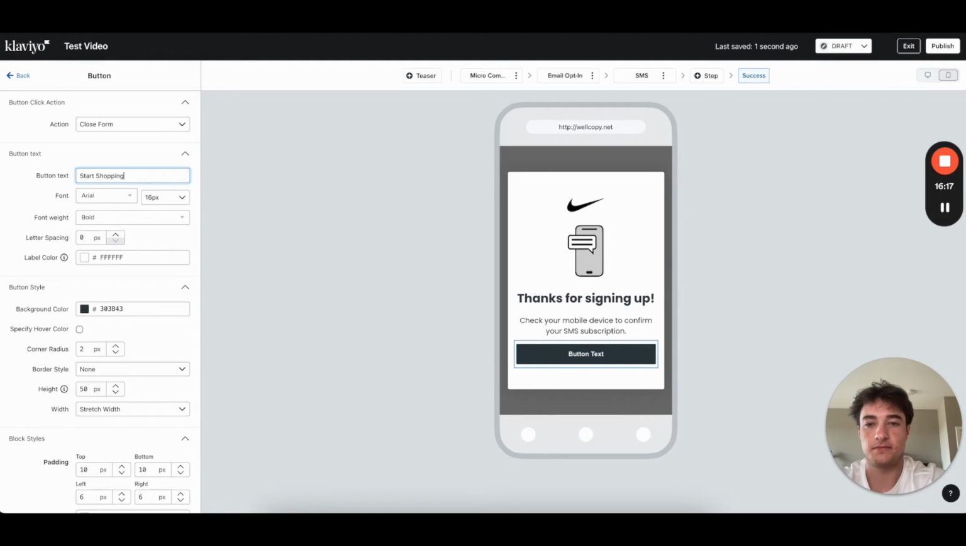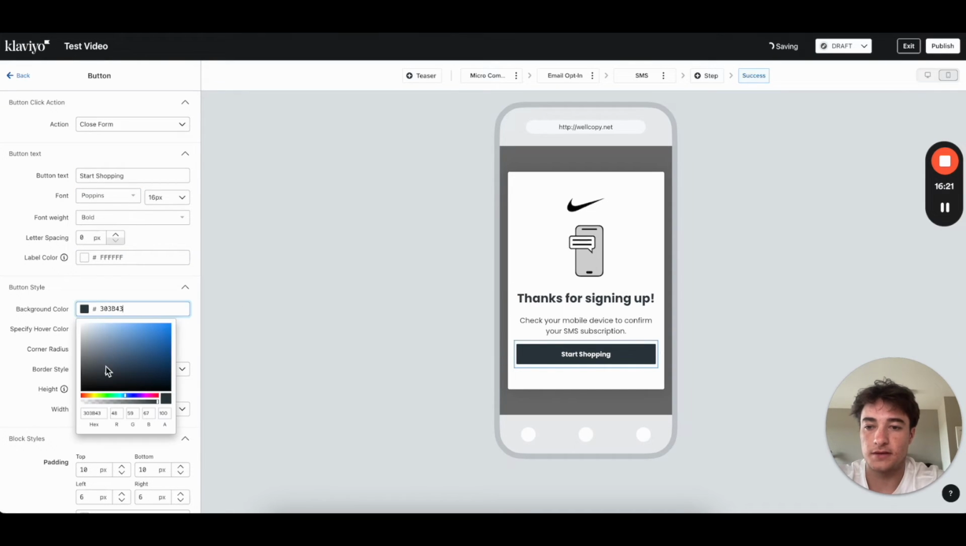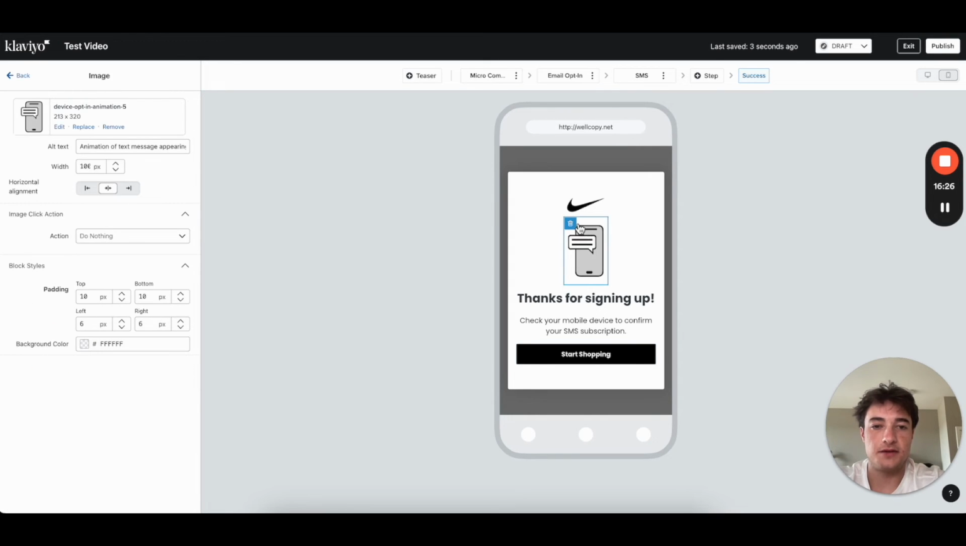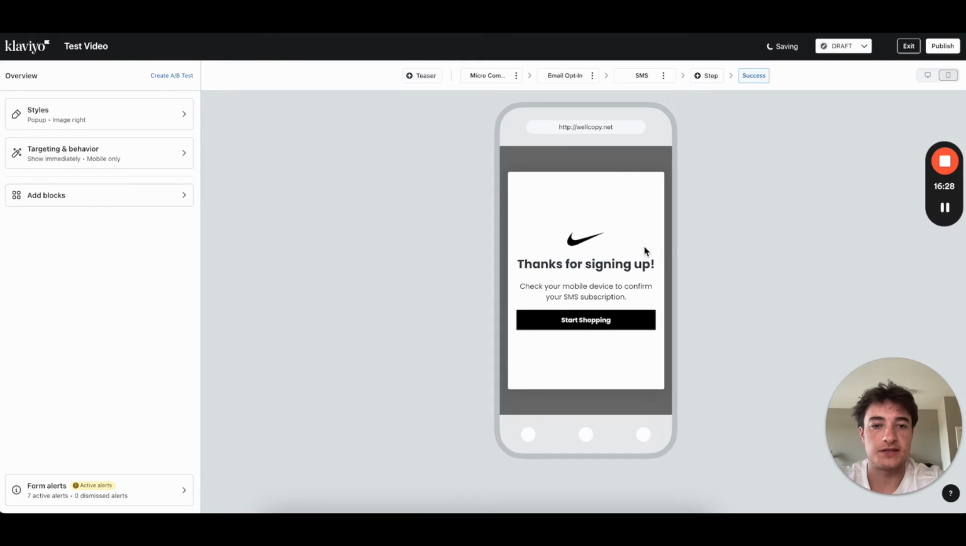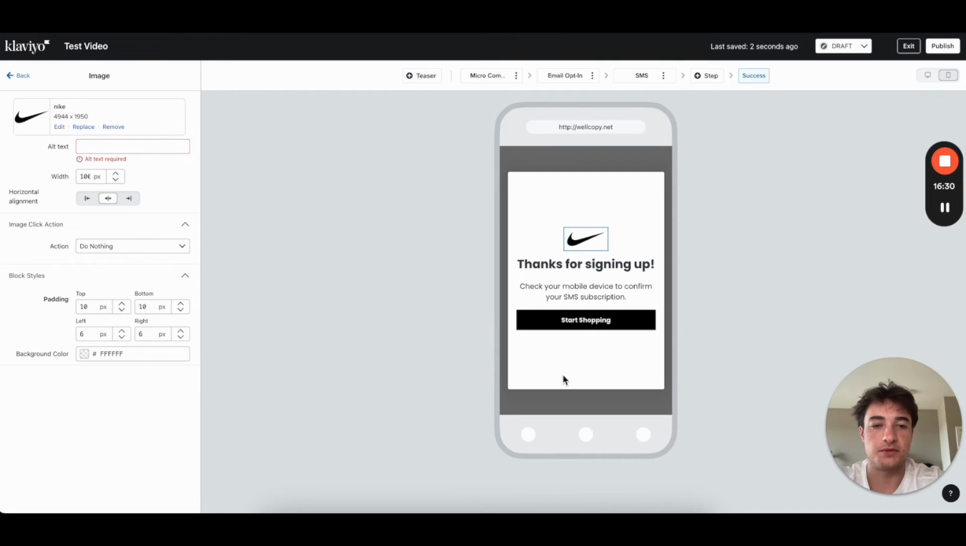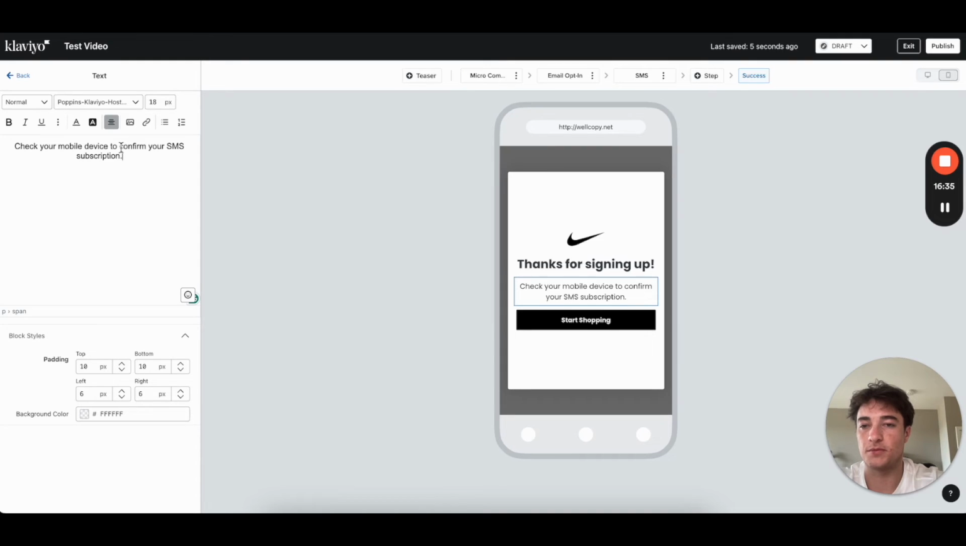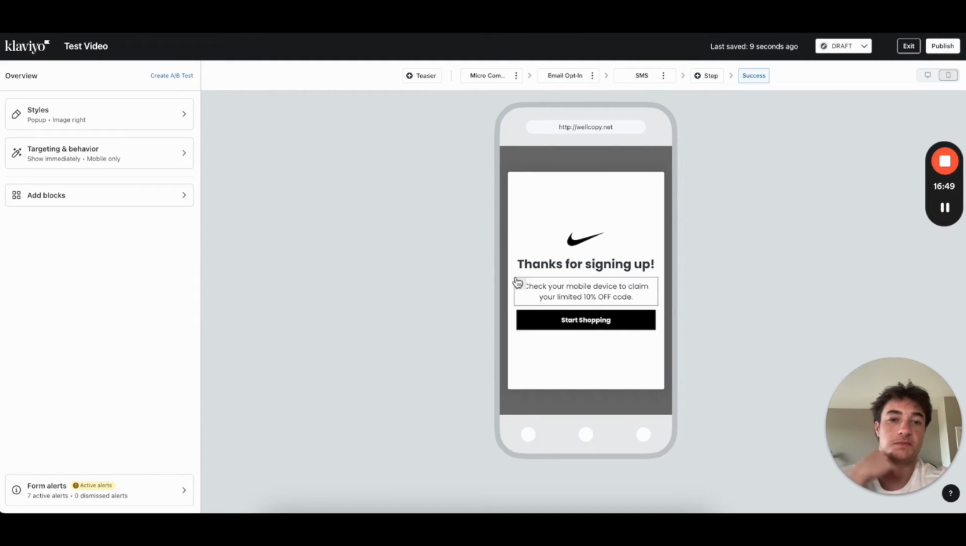start shopping. And let's use Poppins again. Then let's just make you black. I usually don't like to include this. So we'll just say, thanks for signing up. Check your mobile device to confirm your SMS subscription. Check your mobile device to, we want to make it a little bit more enticing, to claim your limited 10% off code. And perfect. You can play around with the spacing as you want, but that's pretty much it.